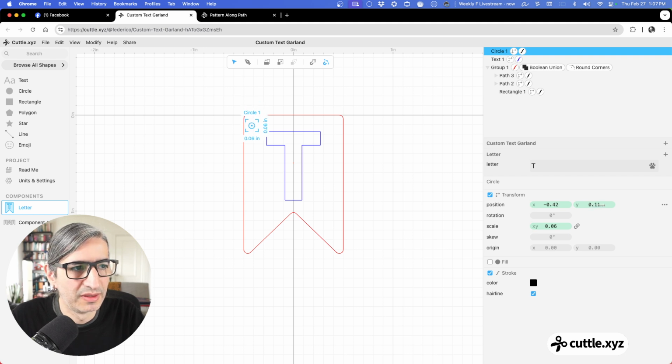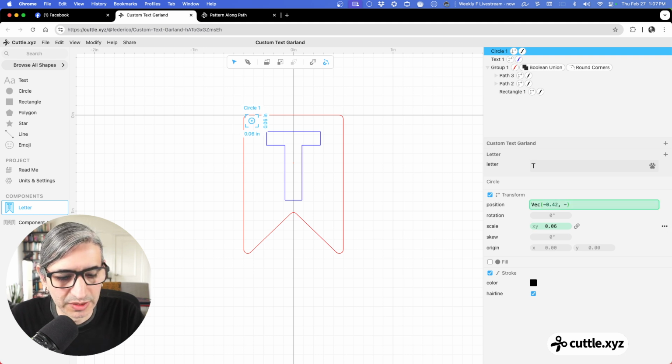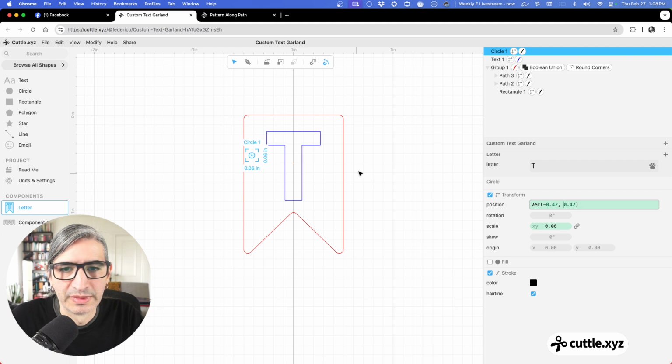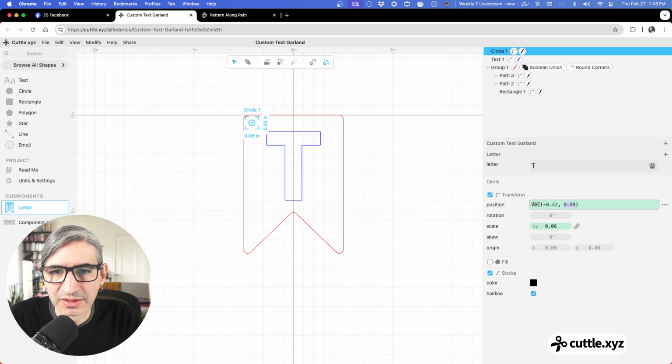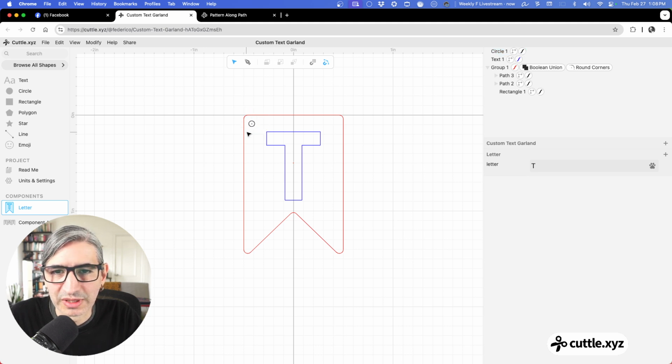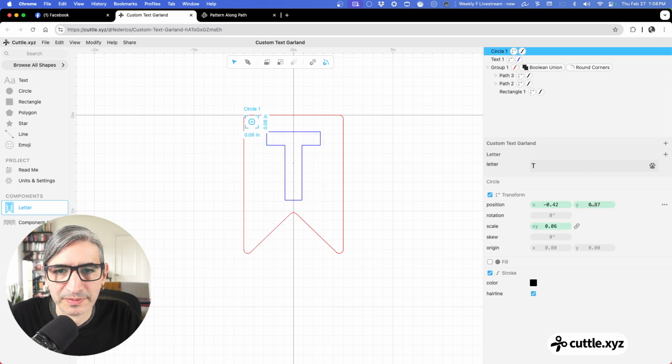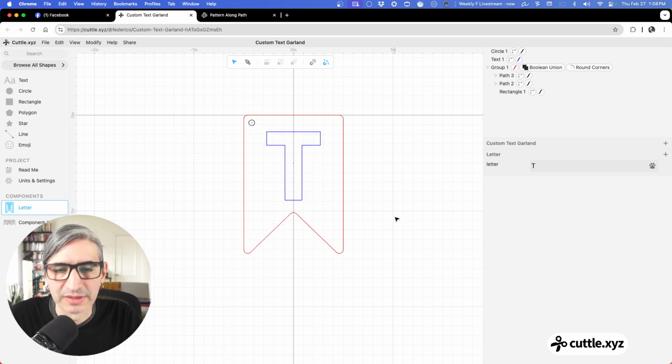I want to make these two sections the same. Wait. I say minus 0.42. No, sorry, I got it wrong. Oh yeah, I see what I did. Okay, so I'm just going to eyeball it, so it lands in a good spot. I want it to be sort of diagonal to the corner. Yeah, something like that looks good.